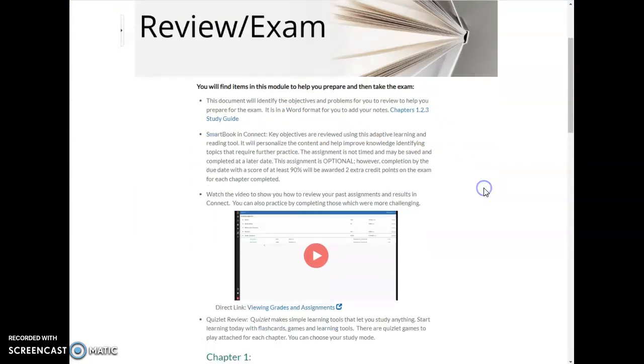The next thing that we see is the SmartBook and Connect. This is where we can earn extra credit by completing the SmartBooks that we see in Connect. The SmartBooks are listed in there and they say optional because it is optional, but it's extra credit that you can get towards your exam. The SmartBooks are there to help you review those reading and basic concepts that you're getting throughout each chapter. For this first exam, it's chapters 1, 2, and 3. So you can earn up to 6 extra credit points directly on your exam by completing the SmartBook and Connect.